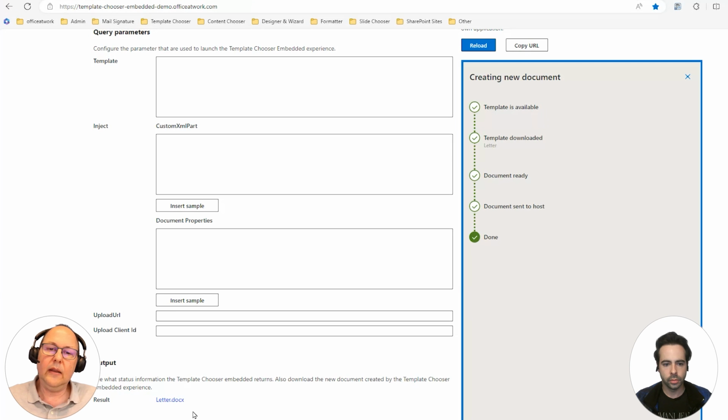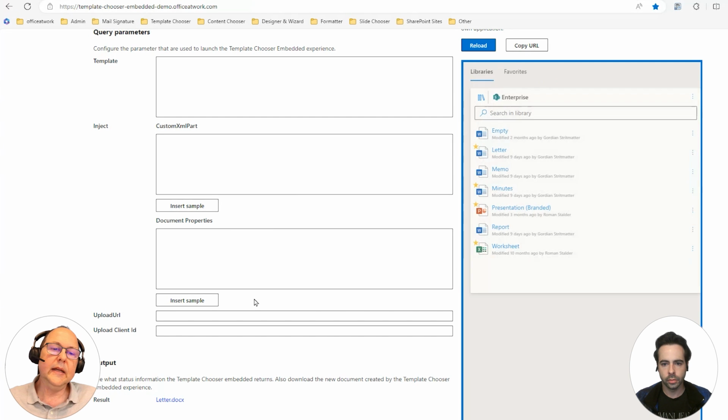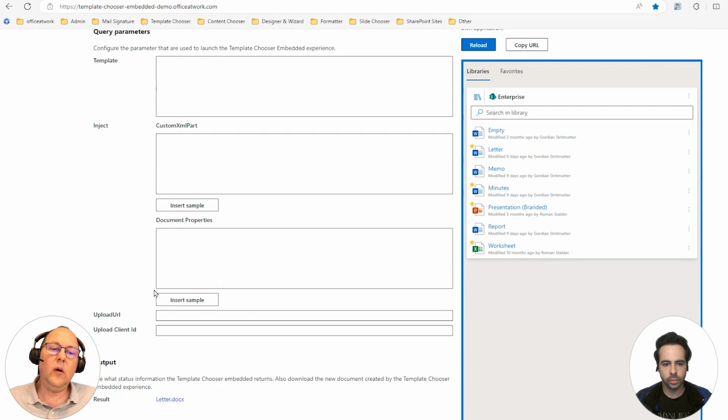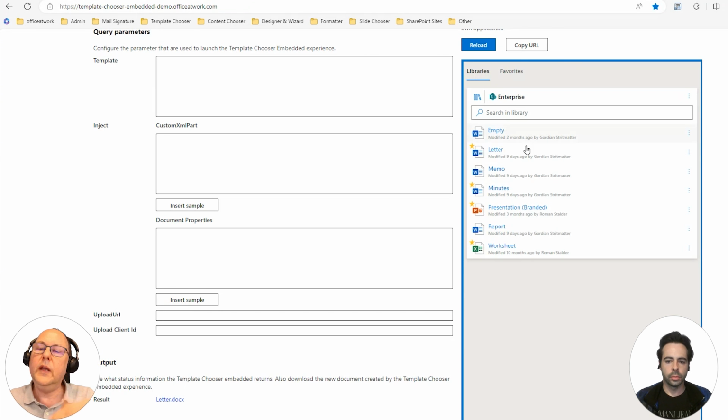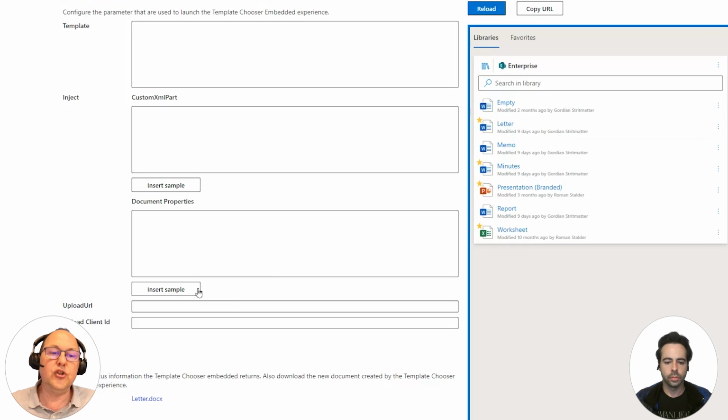What we have not had in the past is that the business application can now include document properties, or can pass in document properties to the iframe, so that we inject these properties into the file that gets created, so that they can pass in some data. Let's say they want to set the document property title of this file. I can show you how that will work.